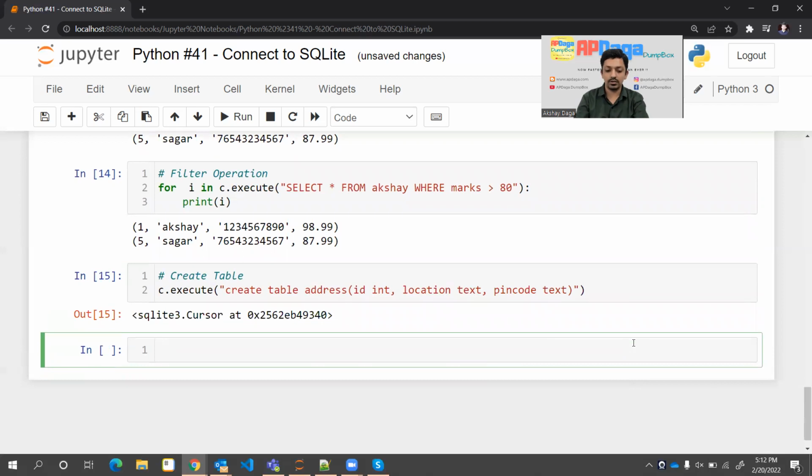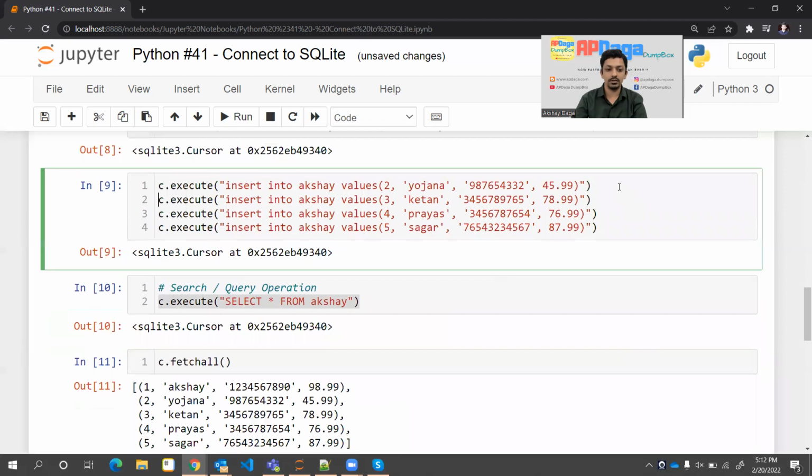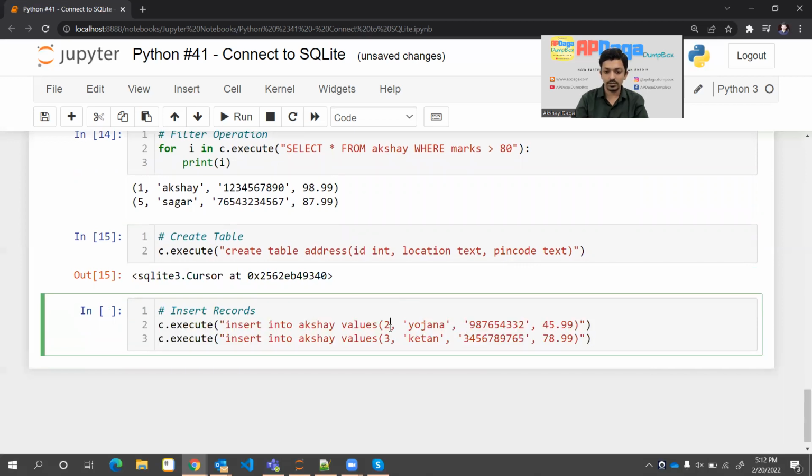Fine. I'll do some insert operation. Insert query, insert records. I'll just copy the command as it is. So first is ID, one. The second is location, so I'll pass the city name.